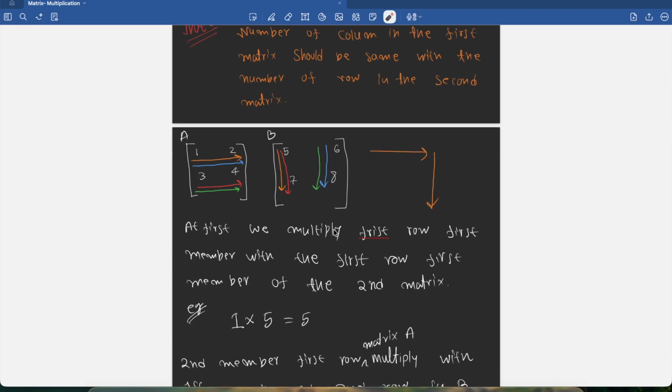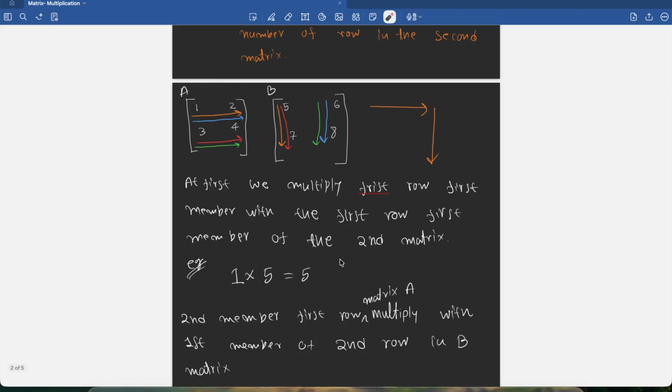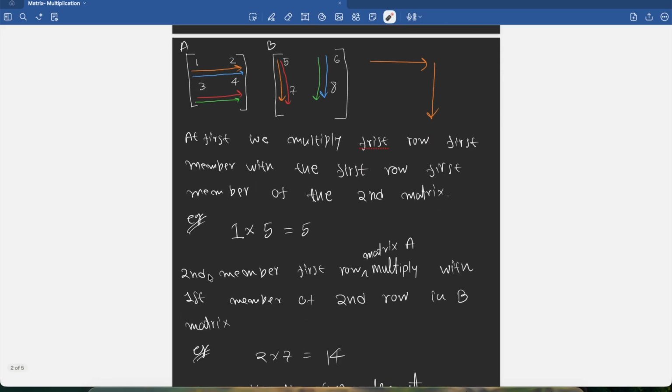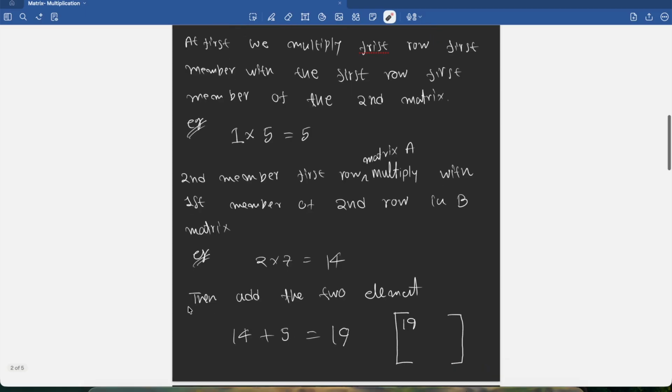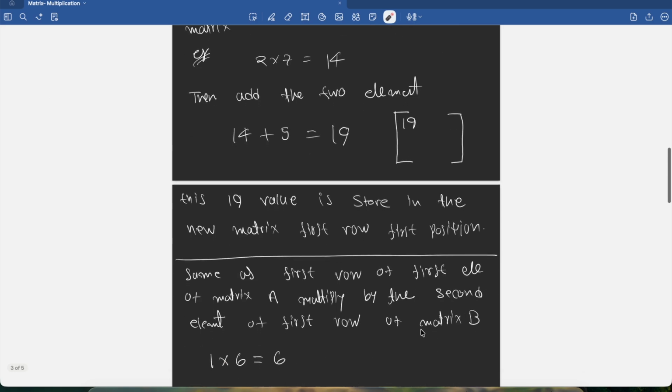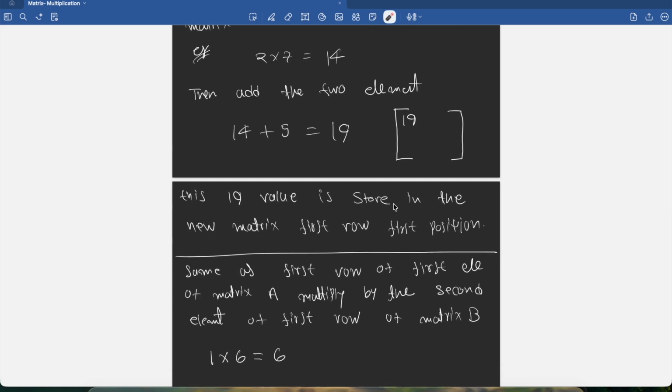At first we multiply the first row, first number of the first matrix with the first row, first number of the second matrix, which means 1 into 5 equals 5. Then the second number of the first row of matrix A is multiplied with the first number of the second row in matrix B, which means 2 into 7 equals 14. Then add the two elements: 5 plus 14 equals 19. This 19 value is stored in the new matrix, first row and first position.